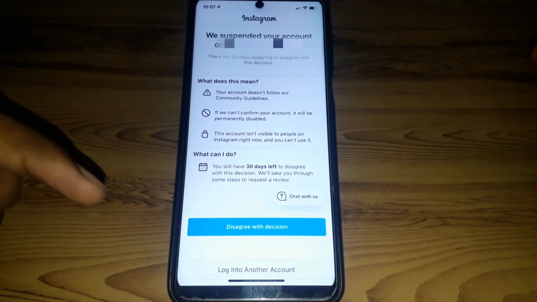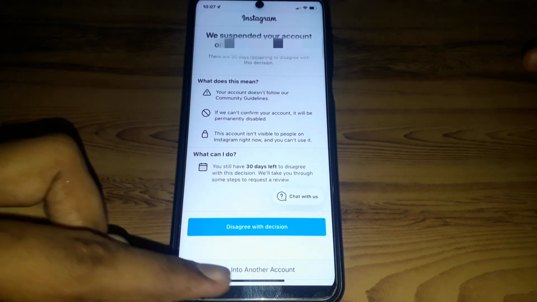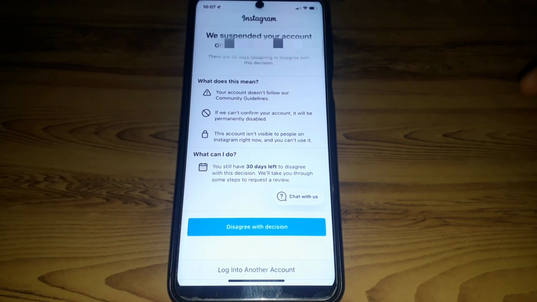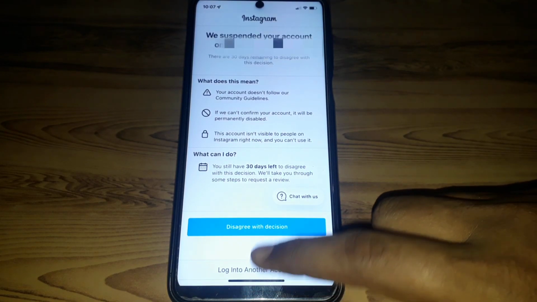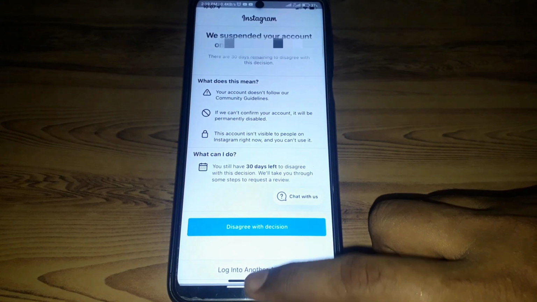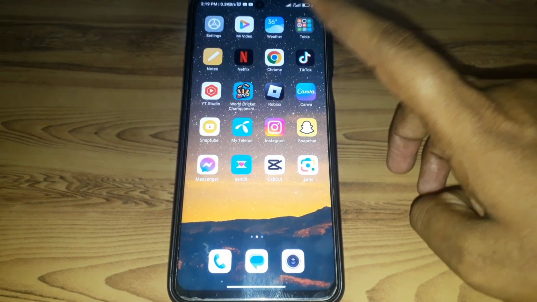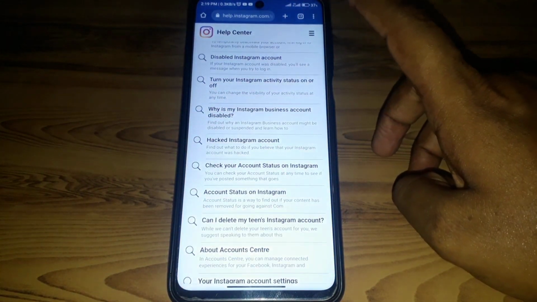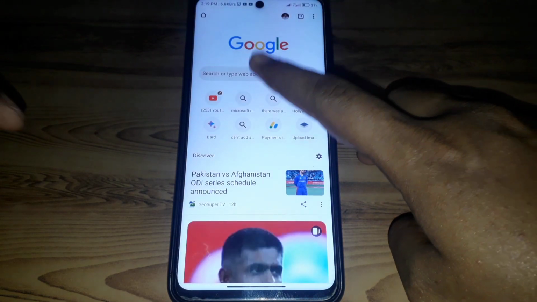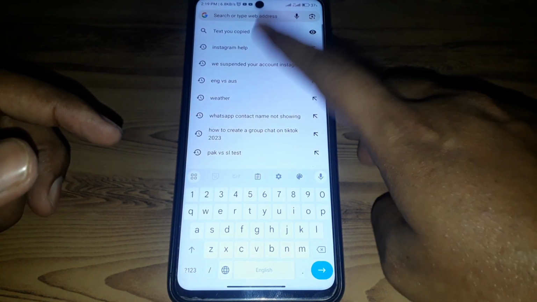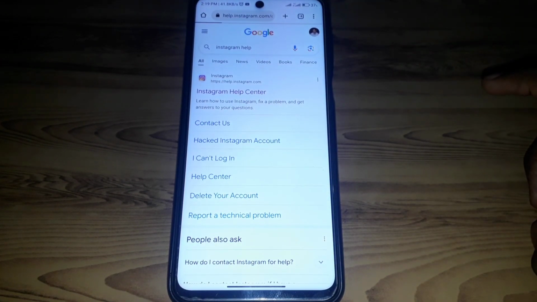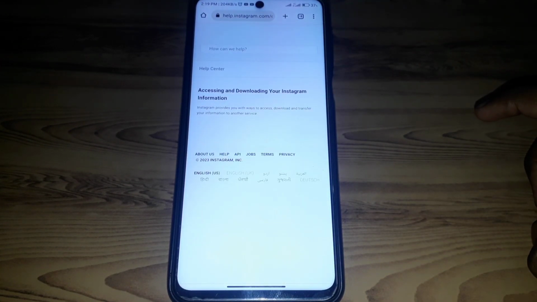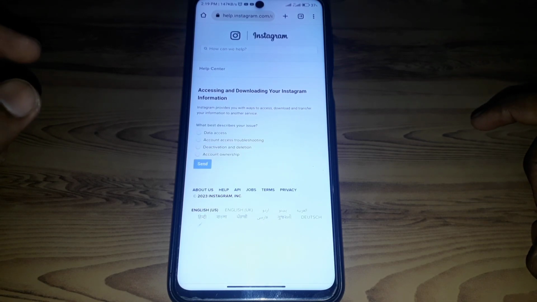And if all these things don't work, then I will tell you how you can do the next step. For this, first of all you have to simply close this page, and after that open a new tab, and simply search for Instagram help. In Instagram help you have to simply click on contact us, and here you can simply describe your issue to the Instagram team.